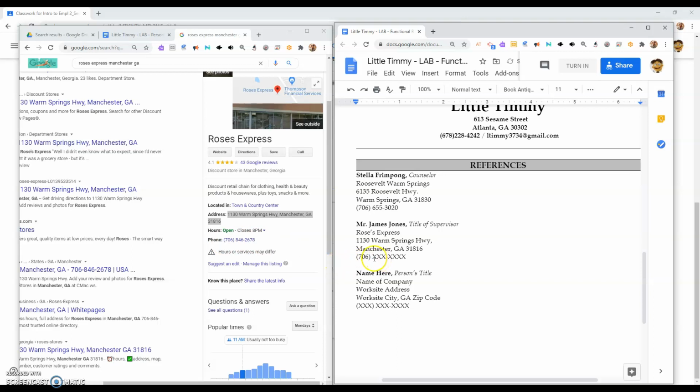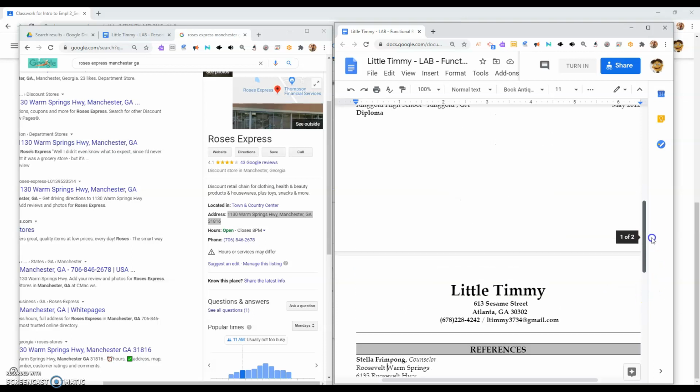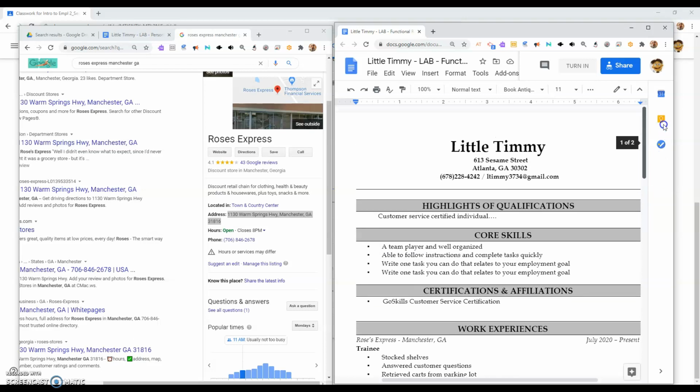706 846 2678. Yeah, so there you go. All that information came from right there. You can basically Google any business that you need to. So that's where your worksite supervisor goes. You could probably put your employment specialist right here and your counselor. And so now you've got everything filled out and you're ready to go.